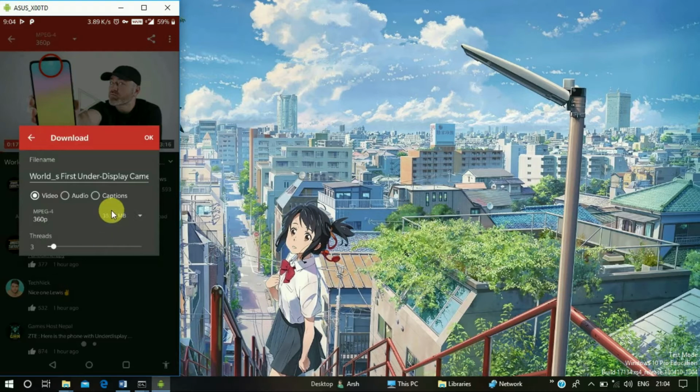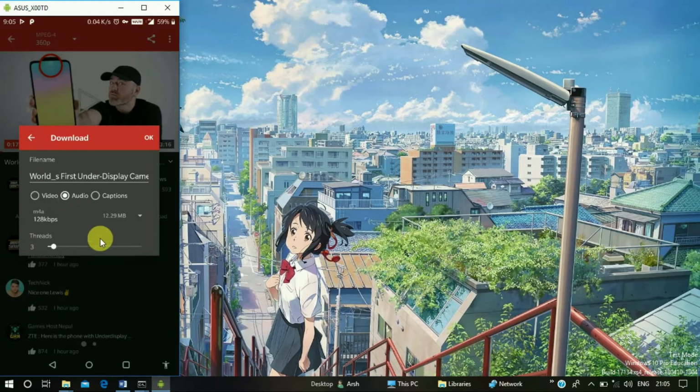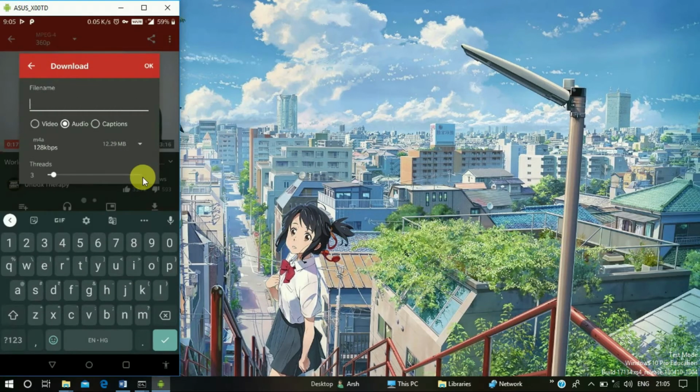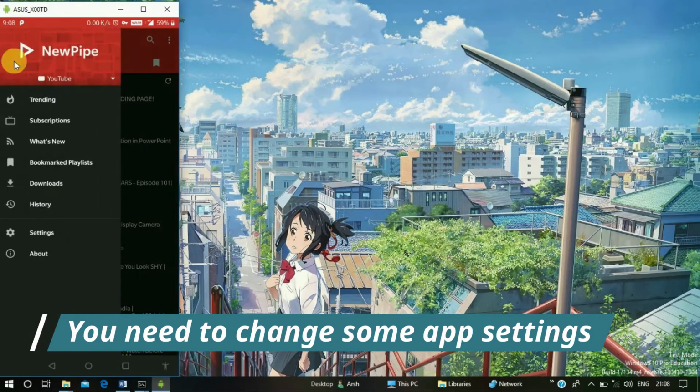Well, that's because of its downloading capabilities. You can download YouTube videos in the best resolution available, which most of the other YouTube downloaders don't offer. You can also download audio only if you want, and you can also rename it before downloading, which is really helpful.